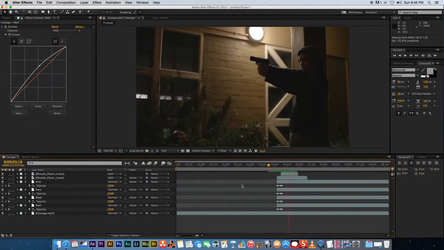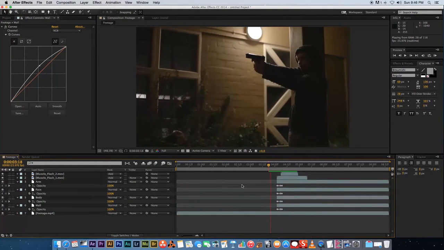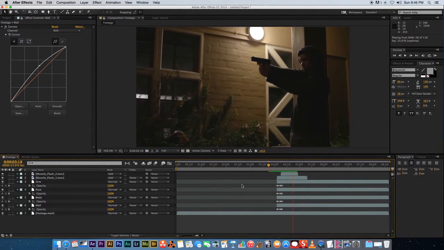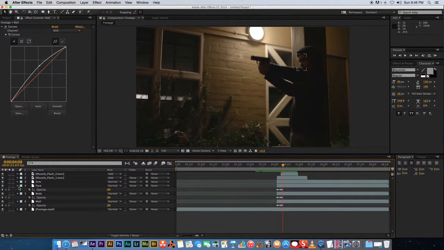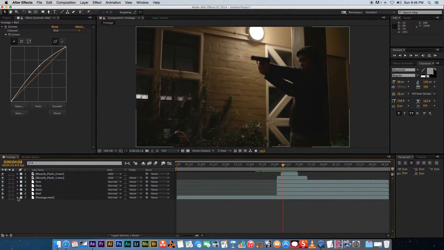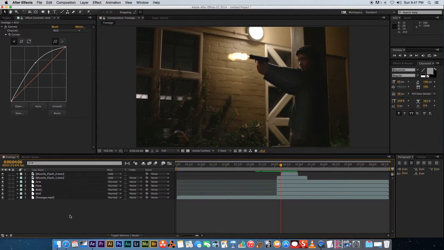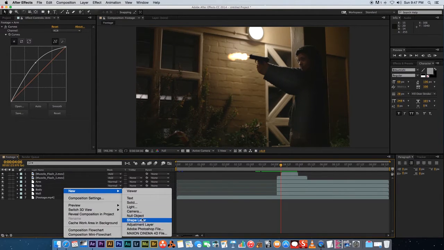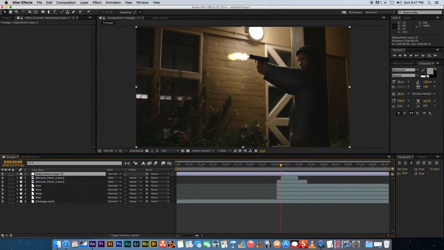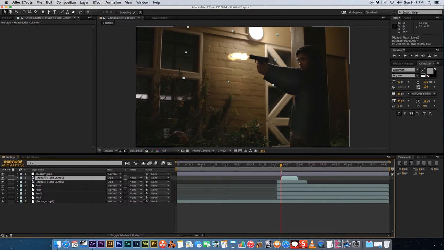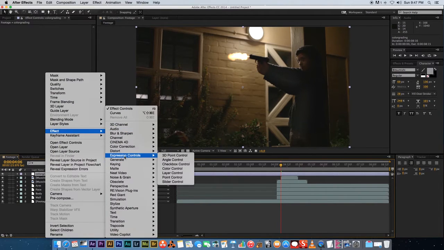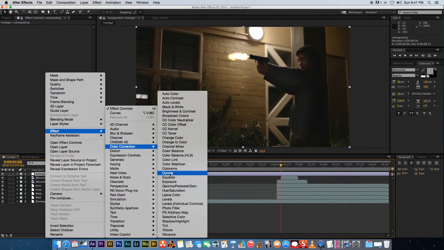Okay, so that's looking pretty good. Okay, next up we can add some color grading to the shots. So let's just minimize all these opacity parameters. And then we're going to make use of an adjustment layer. So we're going to right click, go to new, go to adjustment layer, and let's rename this to color grading. On that adjustment layer, we're going to add an effect. So right click, go to effect, go to color correction, and let's go to curves.